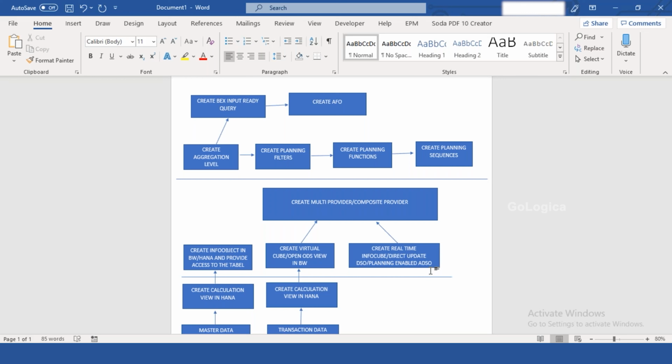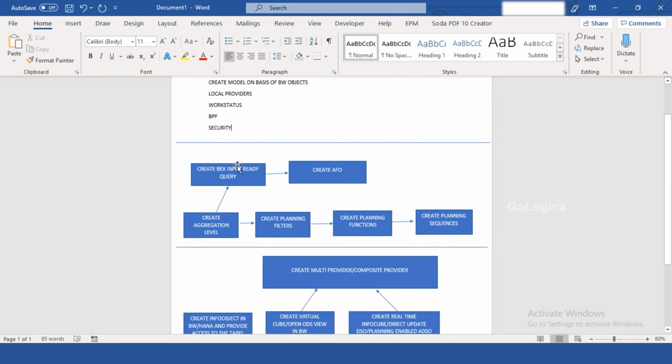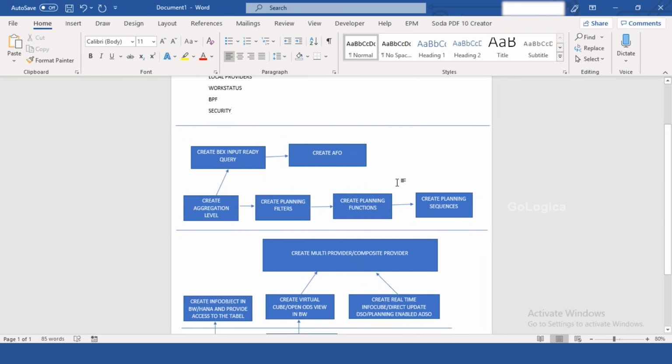I just have a question. So all these things and all these processes are done in the BW itself, so we do need knowledge of BW development. BW is mandatory. If not expert level, at least what is ADSO, how it will work, how to pull the data, that is mandatory.